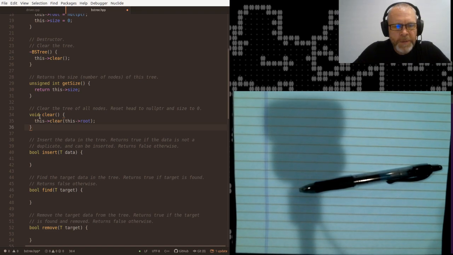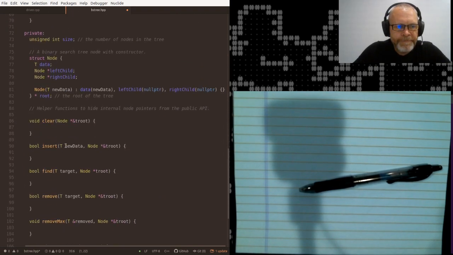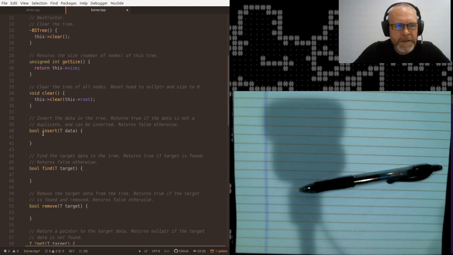And the way C++ can tell the public and the private one apart, by the way, is that the public one takes no arguments and the private one requires a node pointer argument. So if we go down to the private one, a clear, C++ can tell them apart because this one requires that you put a node pointer in it, whereas the public one does not. So C++ can use that when it sees a function call to figure out which is which.